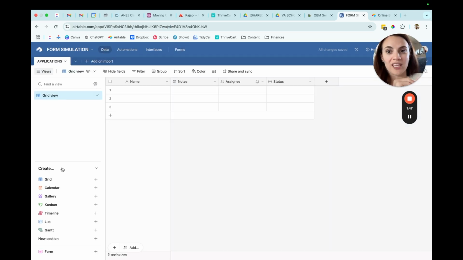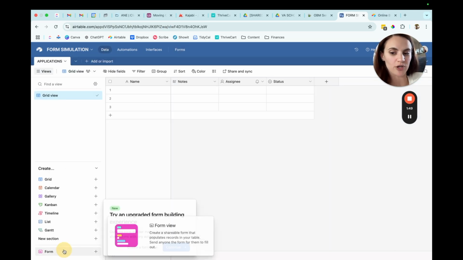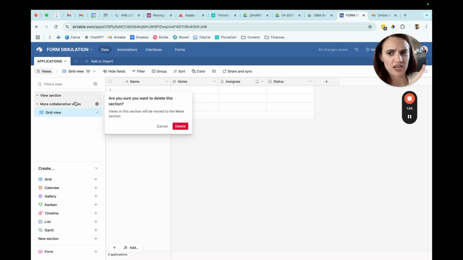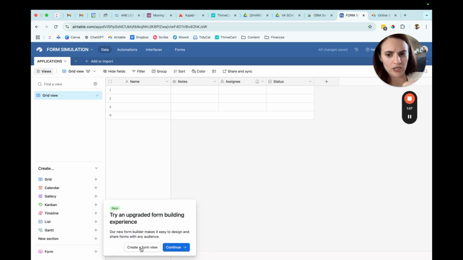Depending on how you want to keep your base organized, it might be smarter to have it in the view over here because you can do things like add sections if you're on a paid tier. If you're on a free tier, you can't have sections, but the form view is still available on the free tier.